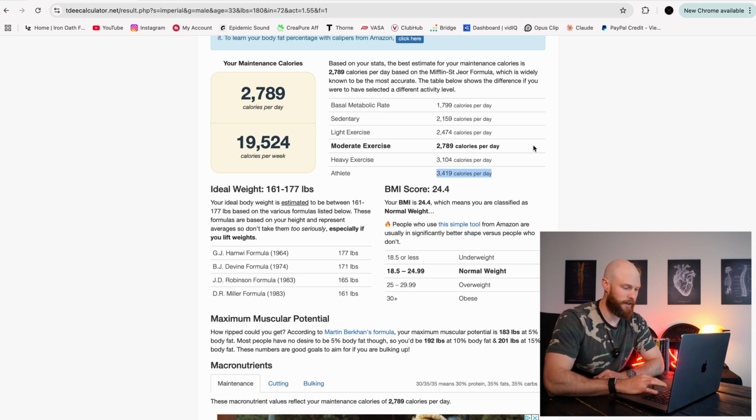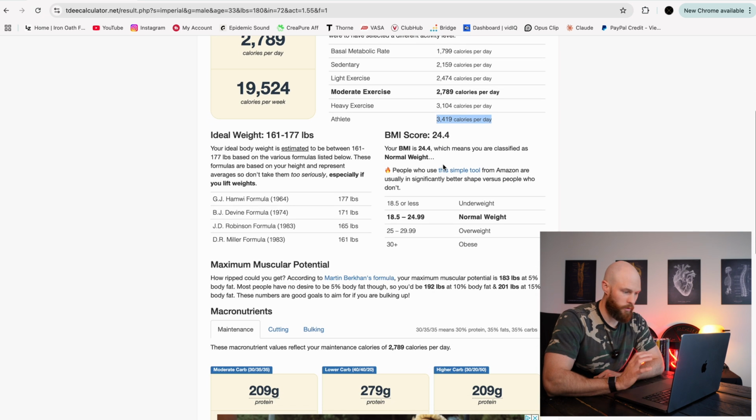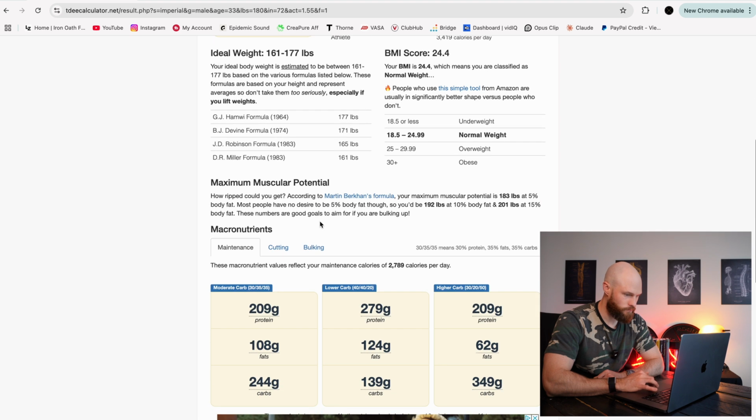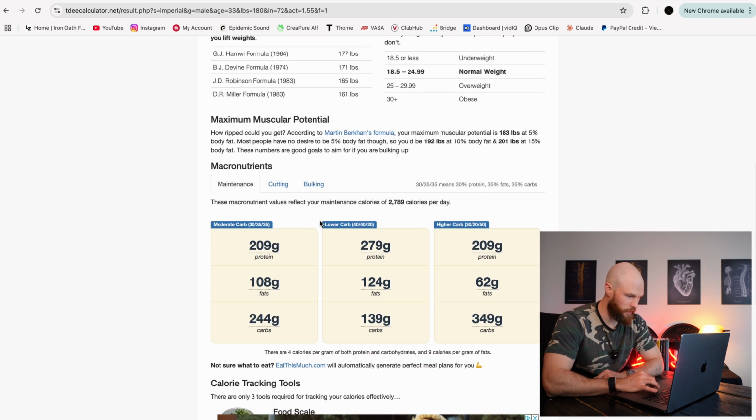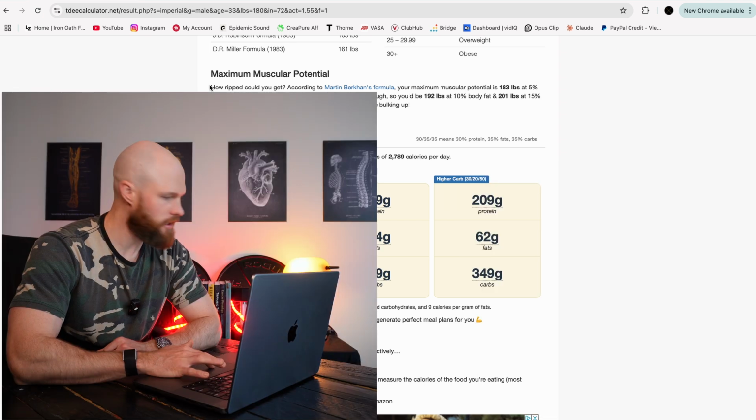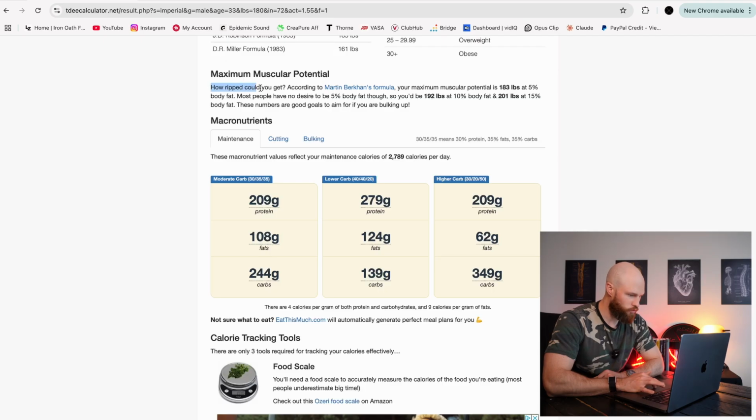And that's where you've got to be honest. So what's cool here, it will tell you your ideal weight. So 161, I'd be tiny at 161, damn. Okay, and then another really cool thing is this part, I really like this. Maximum muscular potential. So how ripped could you get? Well, according to Martin Berkhan, your maximum muscular potential is 183 pounds at 5% body fat.